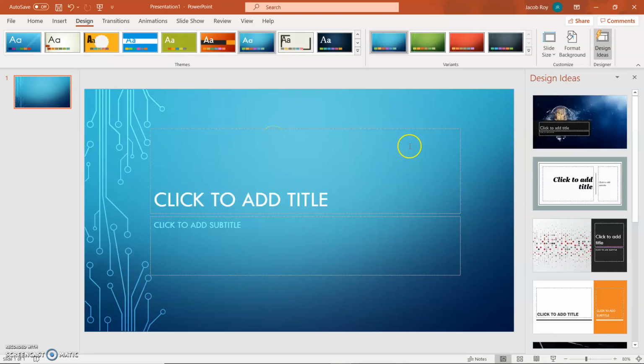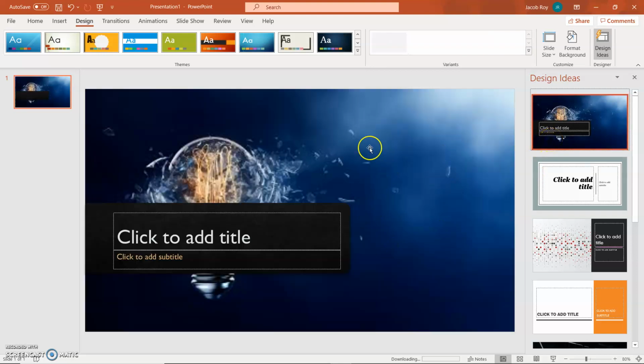Another feature PowerPoint offers is the design ideas on the right side of the screen. These design ideas are created by the application and change constantly.